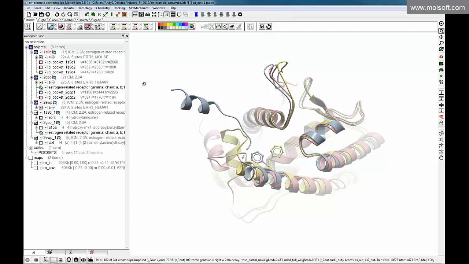So usually it's best to choose one of them as being the main object. So we'll choose the one with the longest chain, which happens to be the agonist structure 2GPP. So that means that we'll place this structure into this one, and 2EWP into 2GPP.